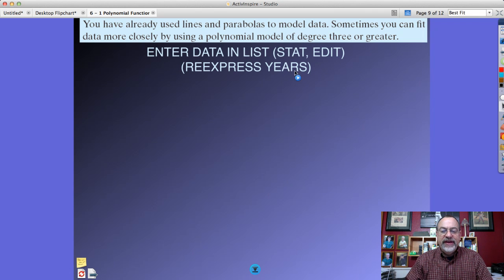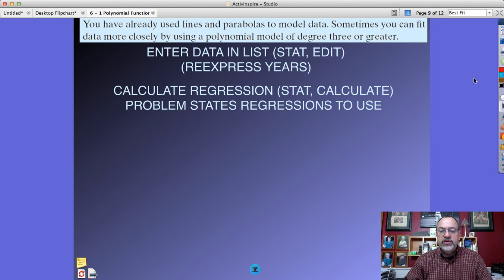Once we have all the data in the list, we then want to calculate the regression. The problem will tell you which regression to use. In other words, we're using third degree, fourth degree, fifth degree. When you go to the stat key and then go to the calculate menu, you'll see different options: linear regressions, quartic regressions, cubic regressions, quadratic regressions, quintics, etc. You'll want to choose the regression that the problem tells us to do.